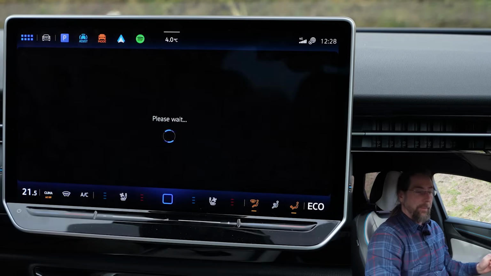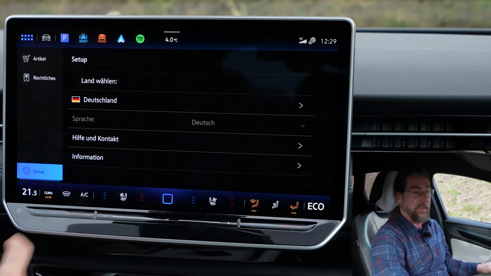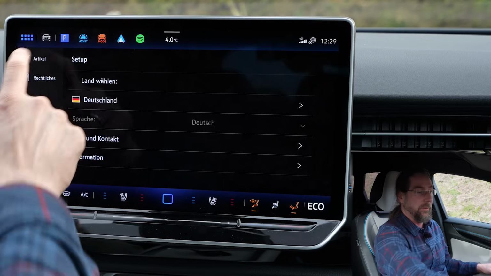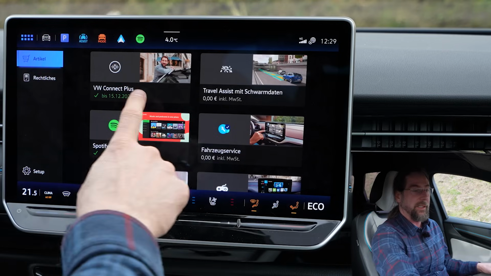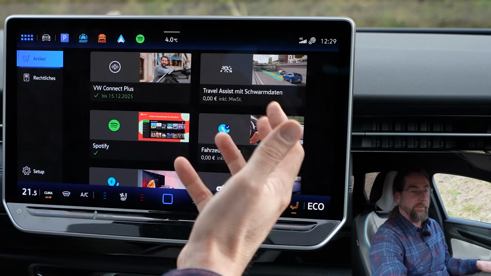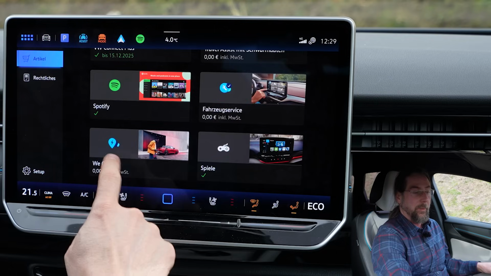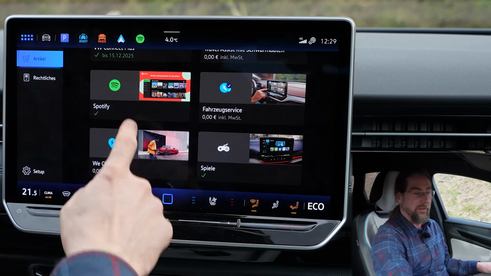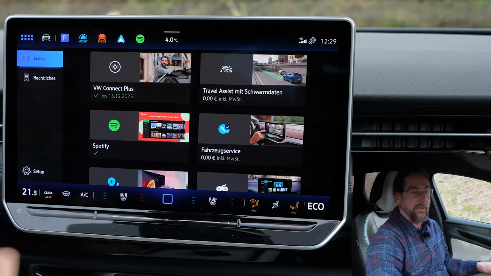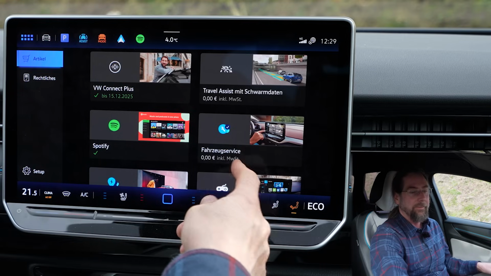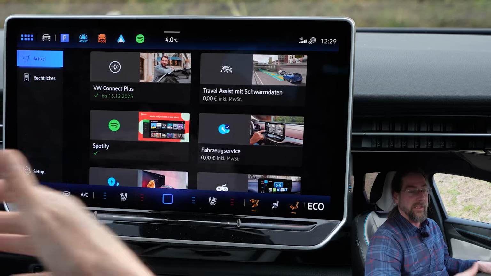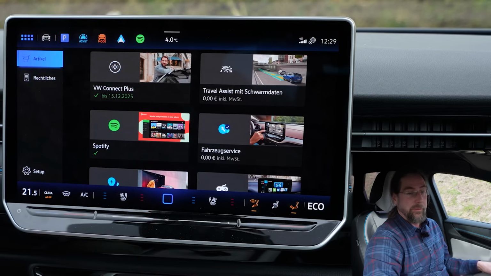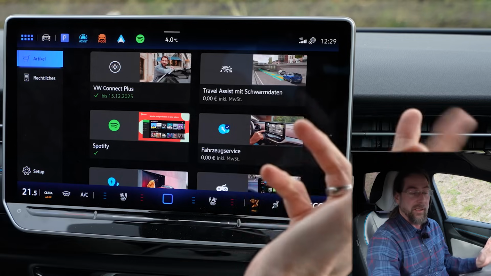Then we have the shop. That always takes a while when you go in for the first time. In here you can select what country you want to use the shop. And right now I only have 6 things I can buy. WeConnect Plus is already included because otherwise I cannot use the app. WeCharge would be the app for special charging stations. I'm not using that. Fahrzeug service, it's in German, which means it will tell you and schedule a service if this is needed after 2 years. Travel Assist with Swarm data, if you don't have this, you can buy it in here.